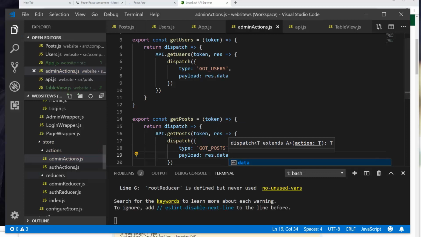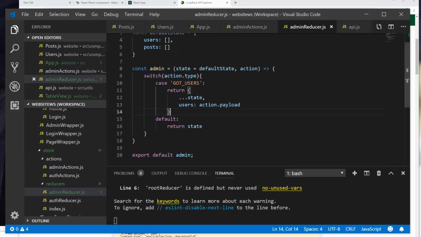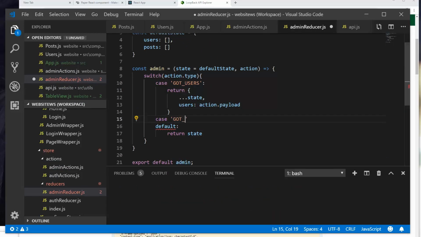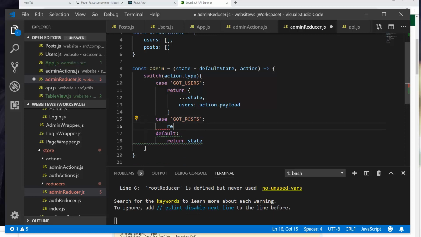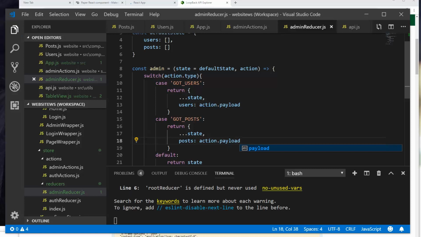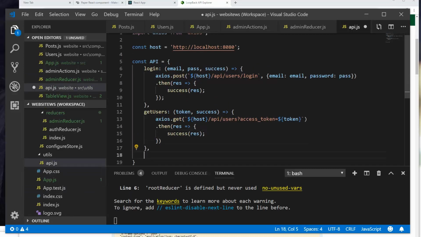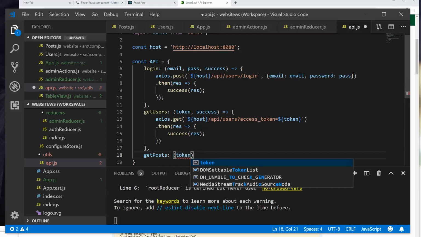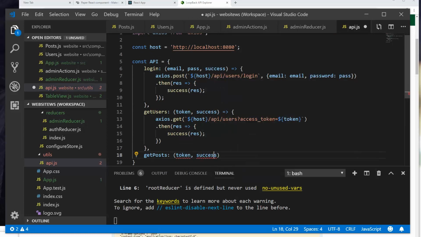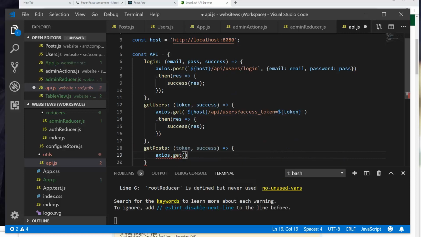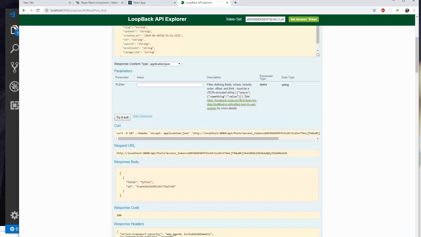So save this. Let's go into the admin reducer. Now let's say case gotPosts: return ...state, and then posts is going to be action.payload. Let's save this. And then in the API, we need to create a new method called getPosts, which takes in the token and the success method that we've just defined in the admin actions file. And then we'll say Axios get host slash API slash, I think it's a capital P in that route. Yeah, Posts.